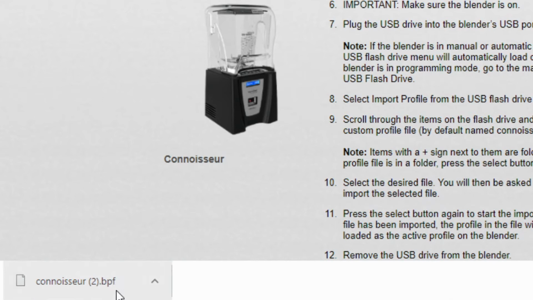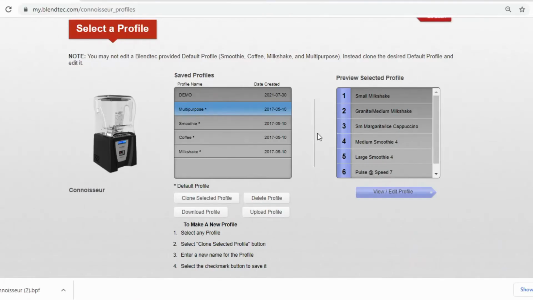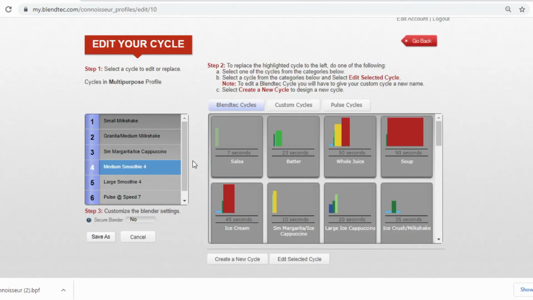This downloads a .bpf file which can be read by the Blender. So you need to transfer this file onto a USB flash drive and then we need to upload it to the Blender itself. If the default settings on your Blender are very close to what you're after, then we can just make some minor adjustments. Let's imagine we're using the multi-purpose profile on our Blender already. In this scenario we're going to imagine that we use button 4 for most of our drinks, but we just need to take a couple of seconds off.